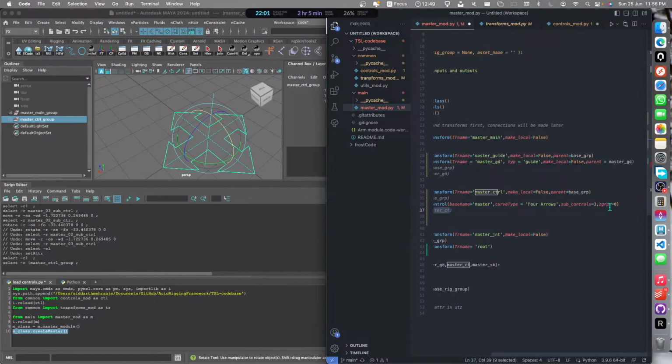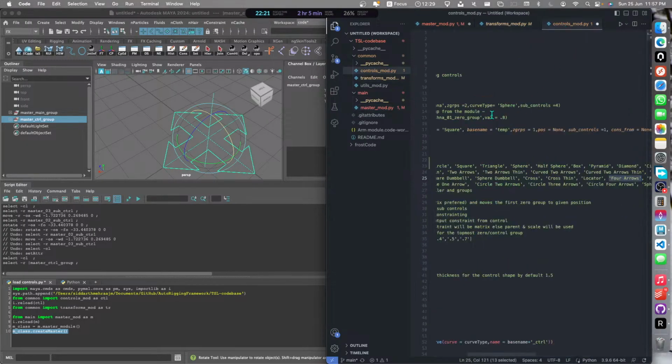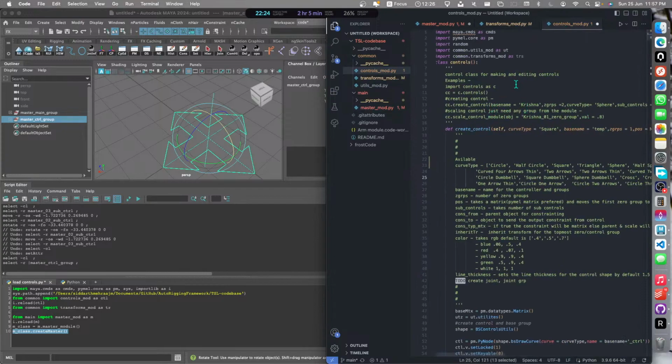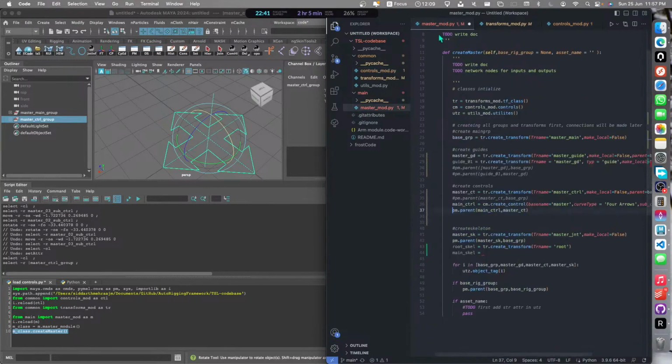Master control is this. We need to keep this because I haven't added a parent, or parent this thing, sorry, in the control module, which I'm not sure if I should give or not. Let me just add a to do here so I can think about it later. To do: think about parent. Maybe I should. I'll think about it. Okay, all right.